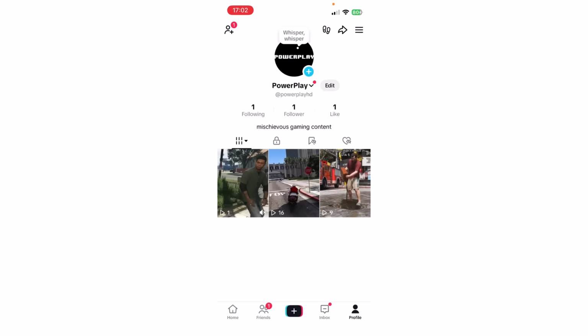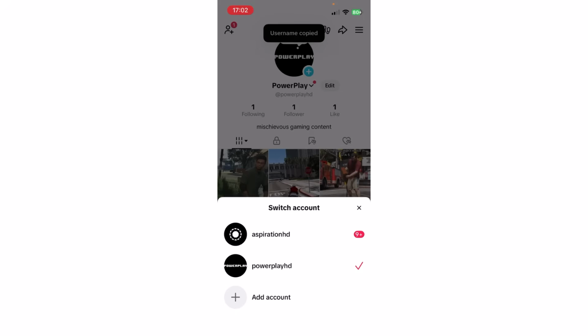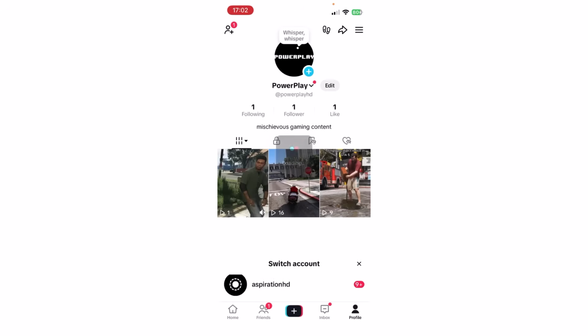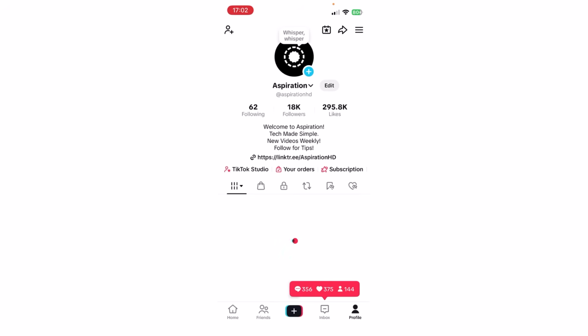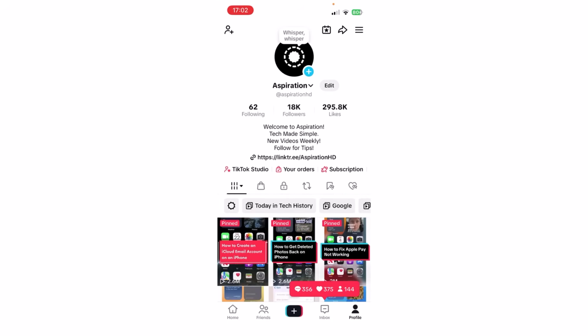To switch between accounts, just tap your username again at the top of your profile page. From here, you can easily choose any of your logged in accounts. TikTok allows up to 5 on one device.